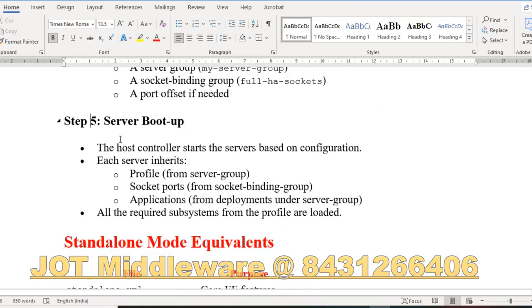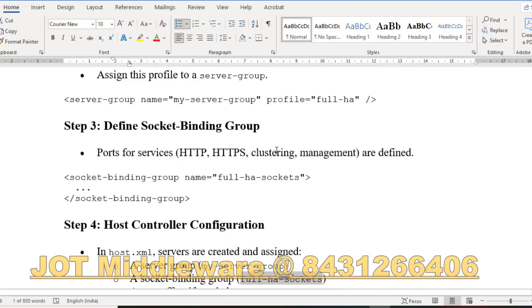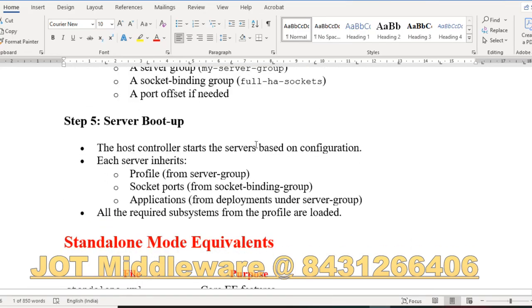Now fifth point, the host controller starts the servers based on the configuration. Which configuration? This configuration from host.xml. Once your host controller loads all these with these references, it will contact the domain controller and inherit the subsystems, the configuration, everything. So each server inherits profile from server group, socket ports from socket binding groups, and applications from deployments under server group.